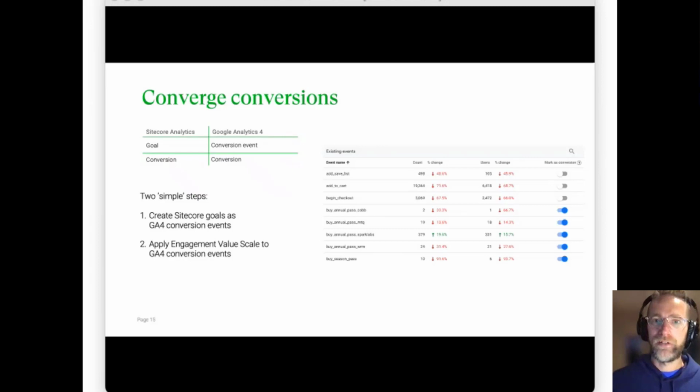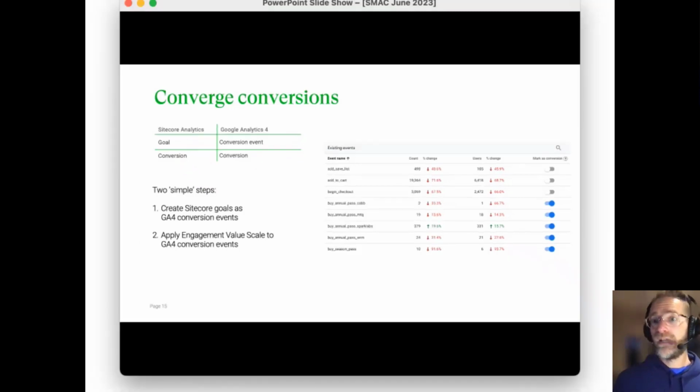Sorry, I keep moving my slide on. One more step. Anyway, we'll stay here because this is the next step. So once you've got your events configured either directly in GA4 or in GTM, the events will start firing. You'll start getting a count of events. And then in GA4, you go to your event screen and you simply toggle the events you want to be conversions using this mark as conversion toggle.